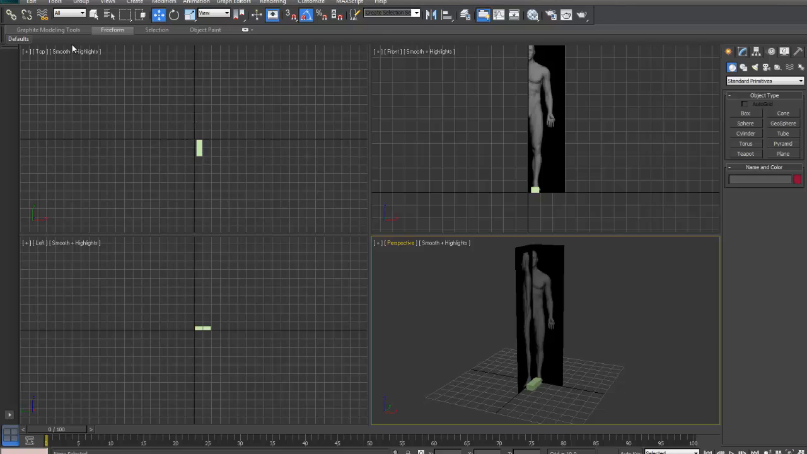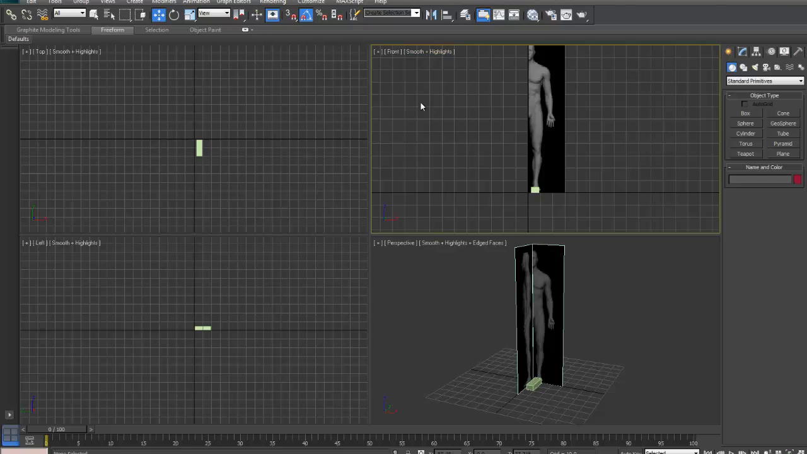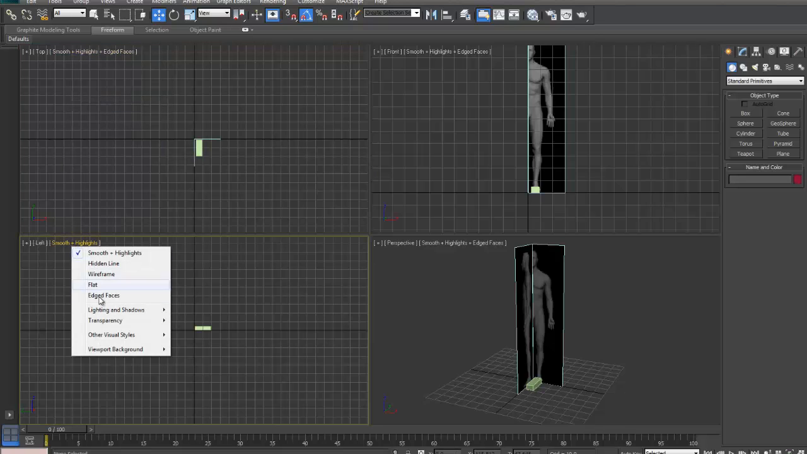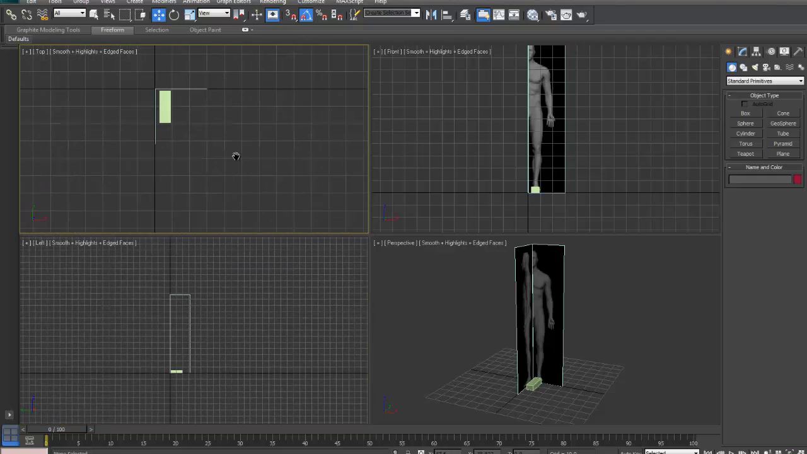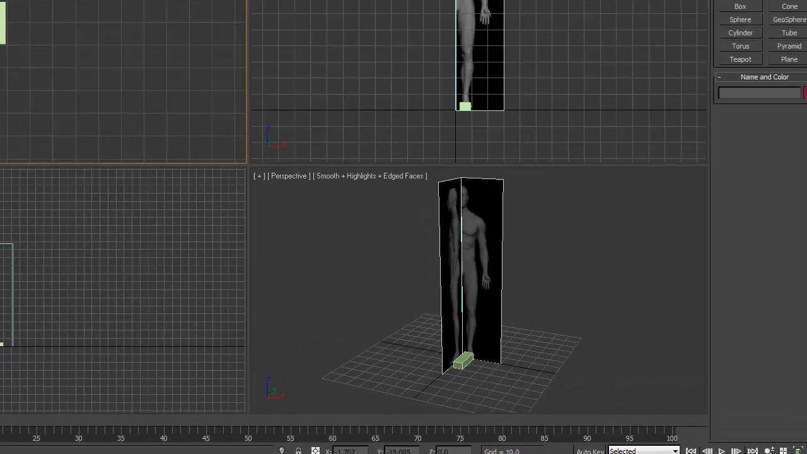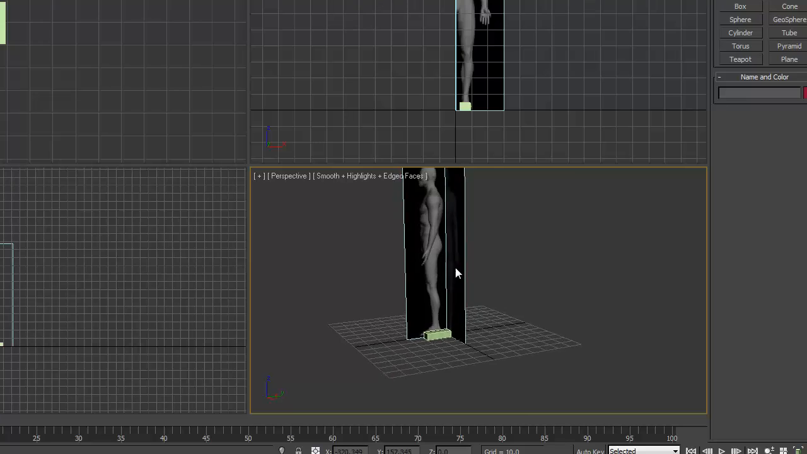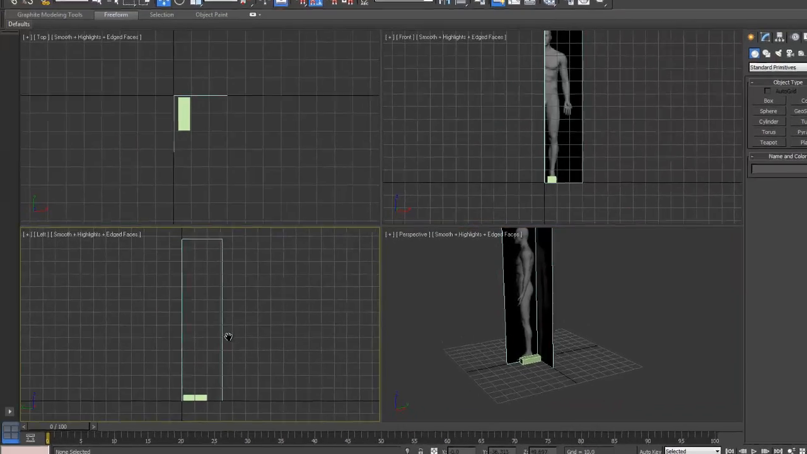Alright, so in these guys I've got smooth and highlights on as well. I'm just going to put edged faces on all the guys as well. Edged faces. I'm sure there's a shortcut to do this all in one hit, but there we go, we've got some edged faces going on there. So that's our view, that's our starter here. So rightio, I need basically to have a side view, so I'll just get this guy up and running.